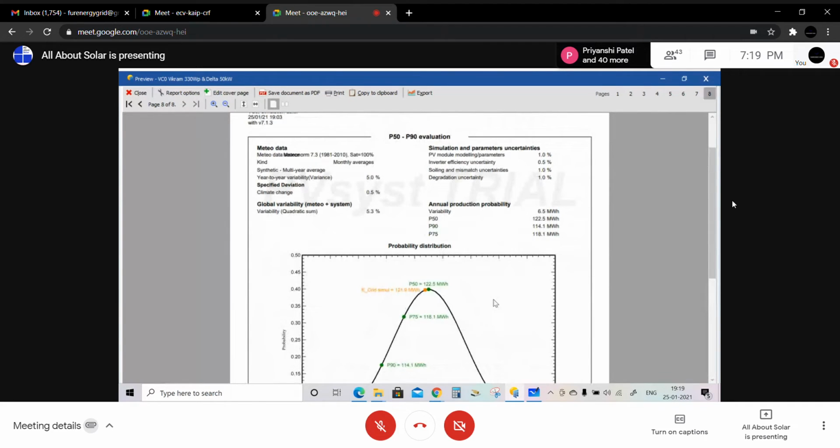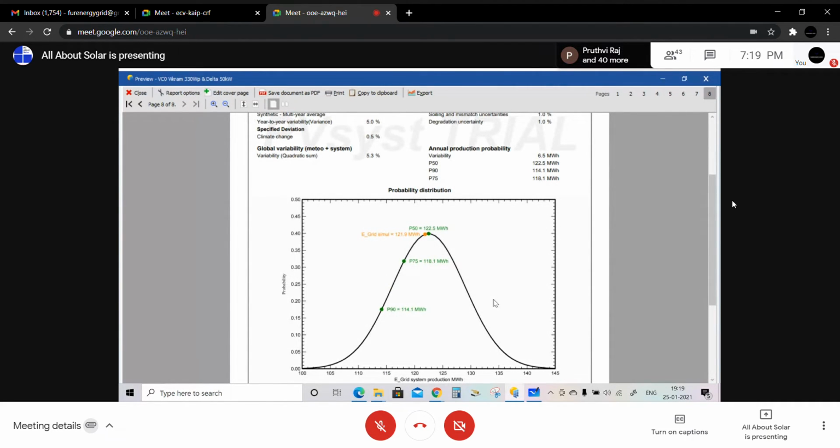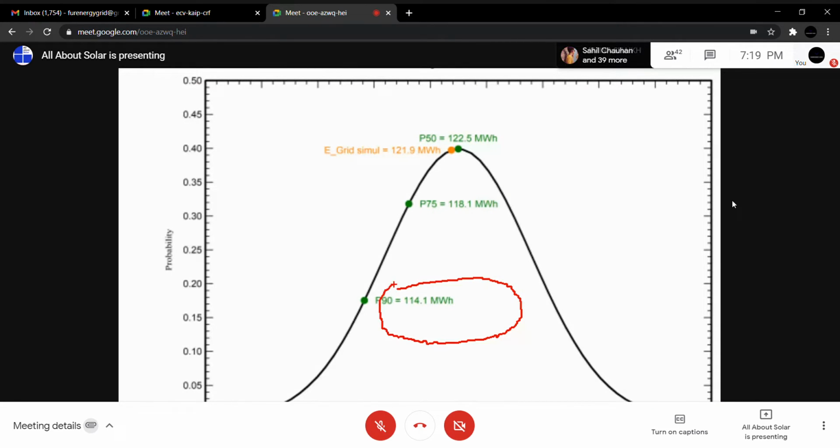And the final one is P50, P75 and P90. Here you can see the P50 value, which is 122.5 megawatt hour, and the P75 value is somewhat less and P90 is the lowest one. So what does it mean? It means that when PVsyst is running this simulation, 90 times the simulation results cross this 114.11 megawatt hour. That means 90 times the result comes above this value. That means this is the maximum probability.